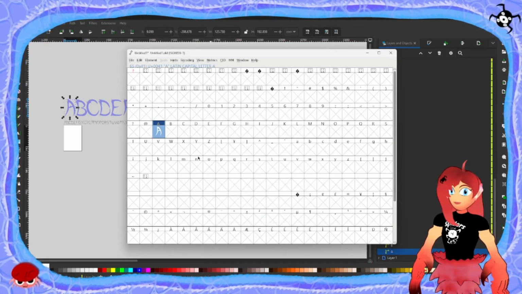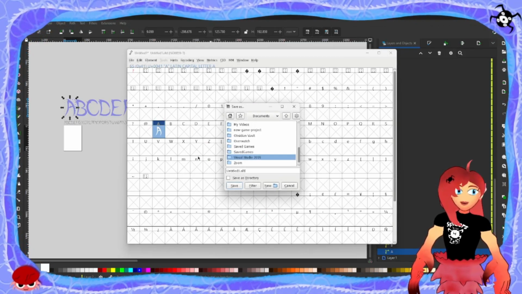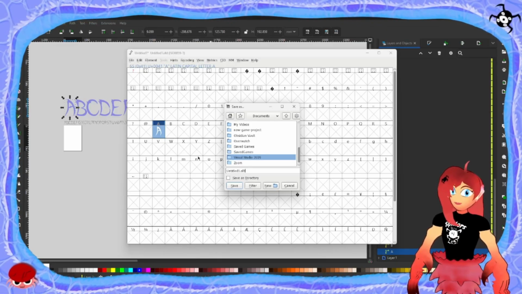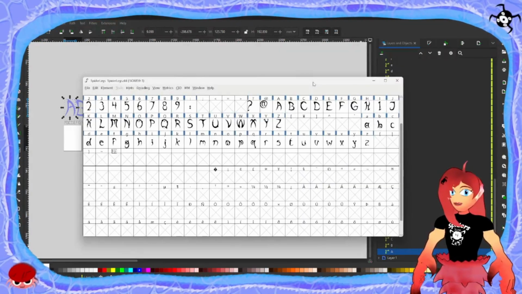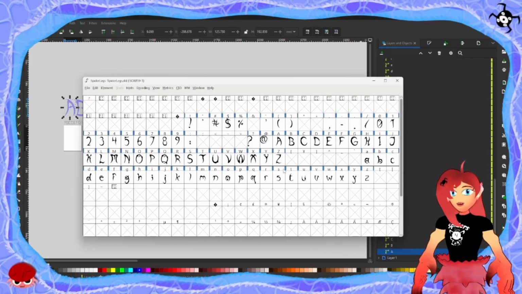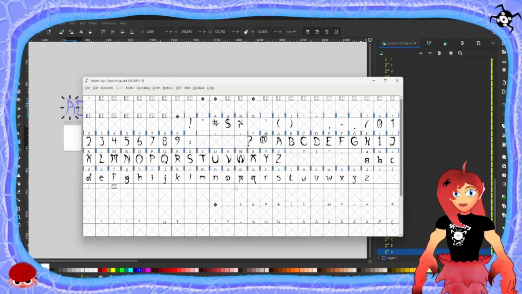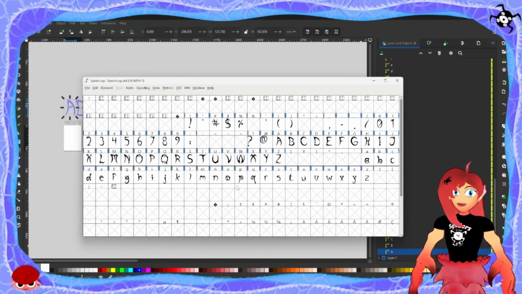Close that out, Control S. You should save after every single letter because you don't want to lose your progress. It's tedious enough as it is. Here is an example of a completed Fontforge file with all of the symbols. There's a couple notes I want to give you.